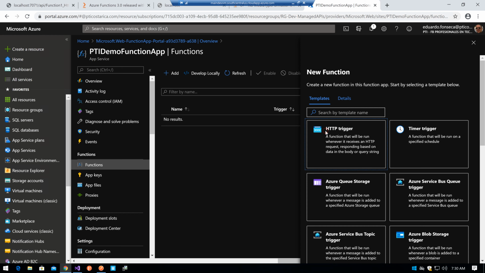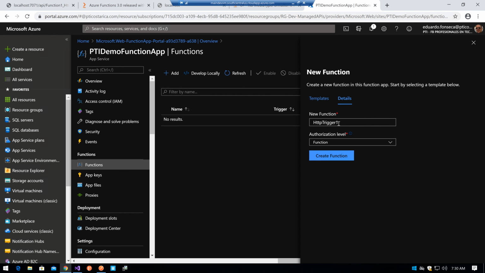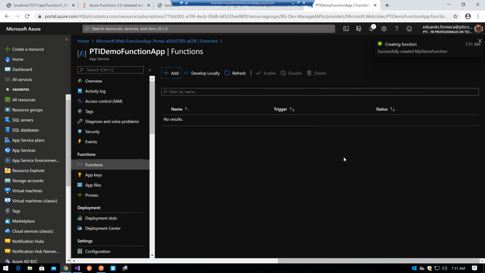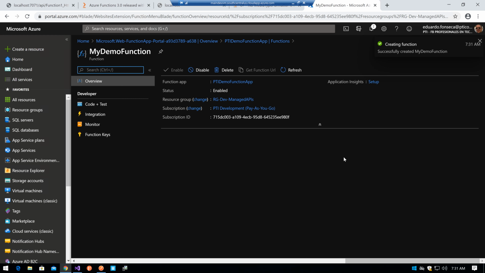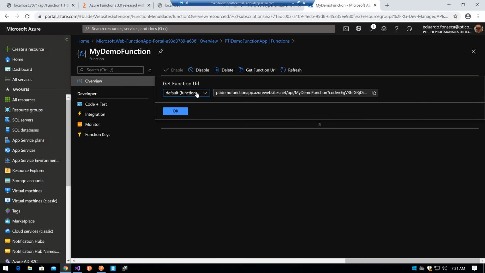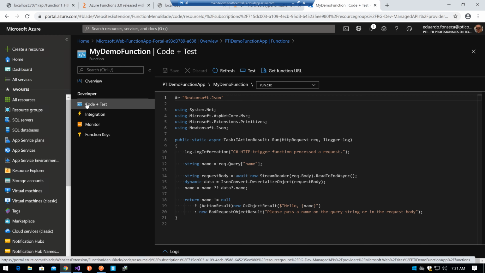Here I'm going to create an HTTP trigger one, my demo function, and the authorization level in this case is going to be the function itself. So now I already created the function. Now you see that it sends me to this page. I can see the get function URL, and I can copy the function with the function key, with the host key, or with the master key, and I can go and see the actual code of the function.